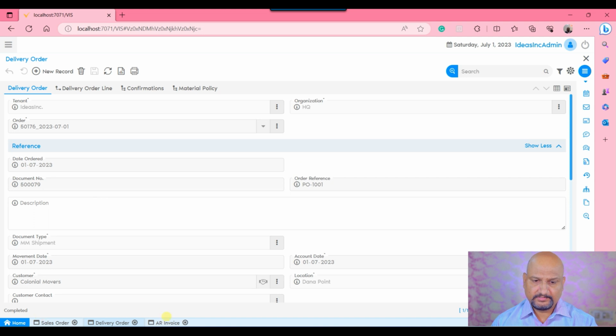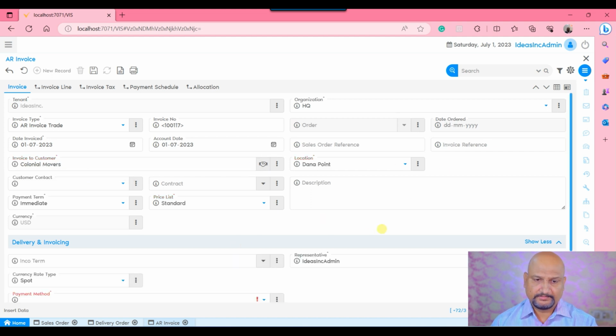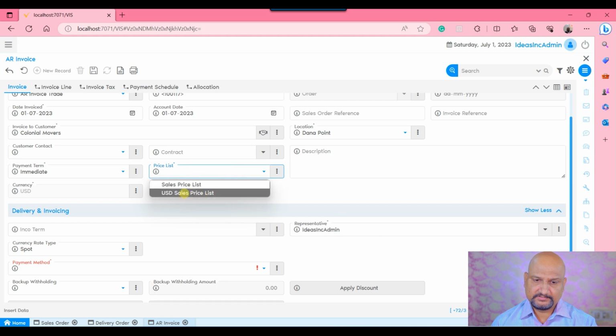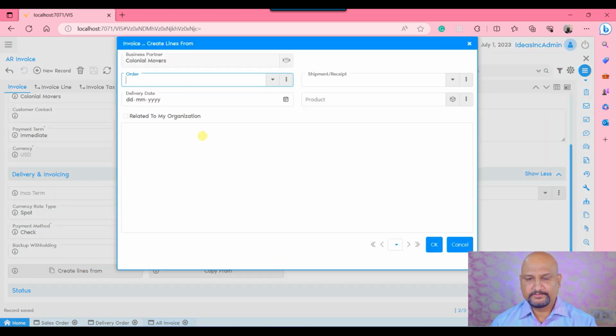So here we have selected Colonial Movers. So I would select Colonial Movers. Okay, and my price list is USD sales price list. My payment method, that is how I'm going to get the money, is this. And create lines from. So when you click onto the create lines from, the system will ask you either to select the order or the shipment.